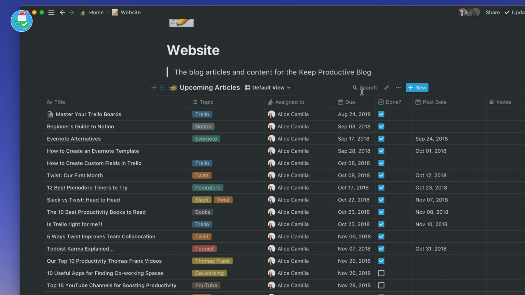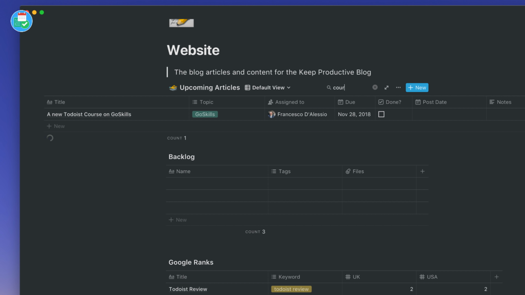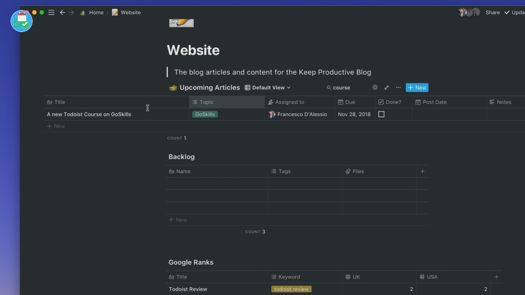I think the search function's a great feature. If you've got a table view, any type of view, and want to find a bit of information. For example, if you want to find all of the Notion articles we're doing on the blog, I can type in Notion and see exactly all of the times that Notion is mentioned across all of the articles we're doing. Now, if I want to do the same with, for example, courses, which is a very specific term, then I can see whether there's any mention of course there. And I see that there's one mention of course there.